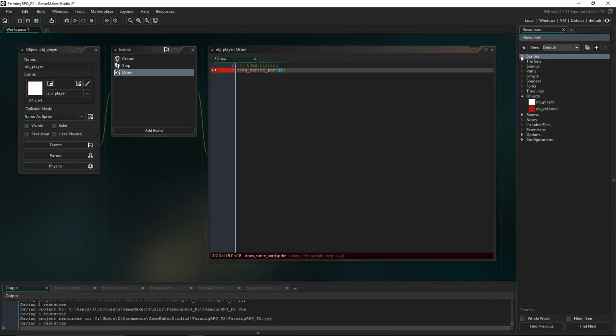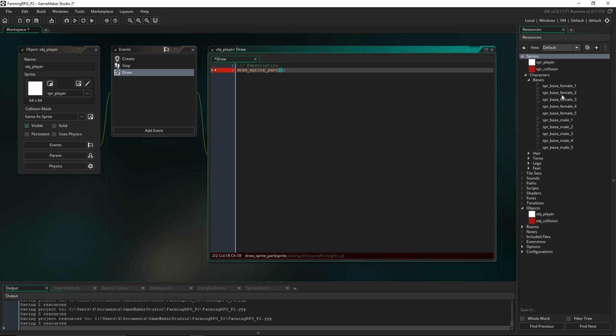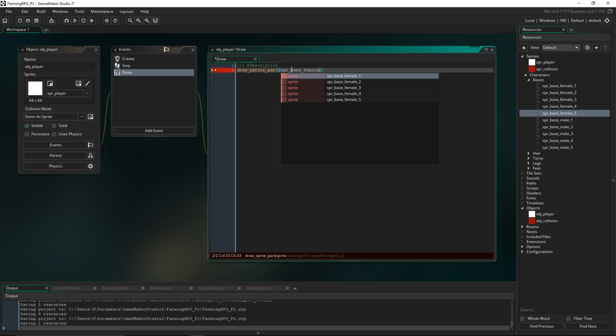Alright, so let's give it a sprite. Let's give it the base of whatever your character was going to look like when you were designing the player character. So I'm going to give it base 5. So spr_base_female_5. And now I'm giving it the subimage. So we're putting 0 because remember that subimages start at 0 instead of 1, just like a lot of things in programming. Now we have to get the coordinates.